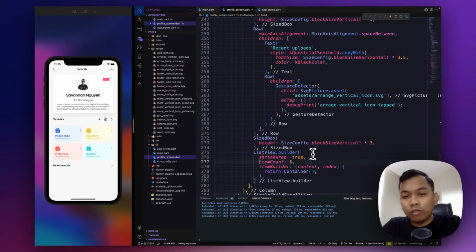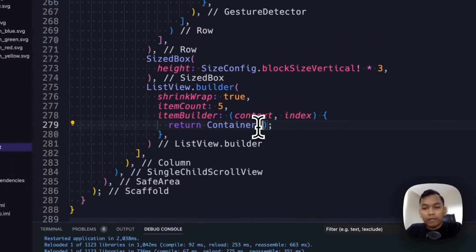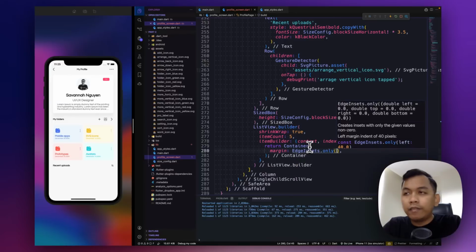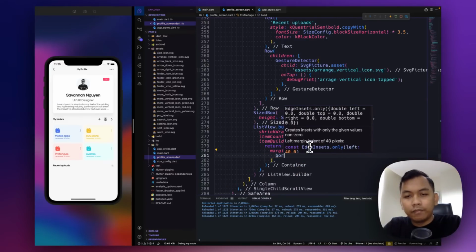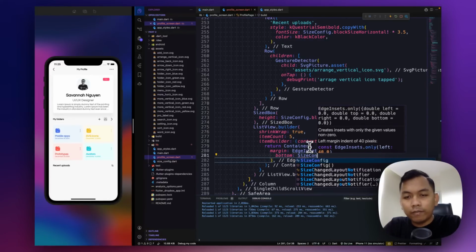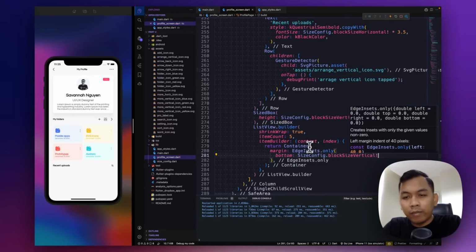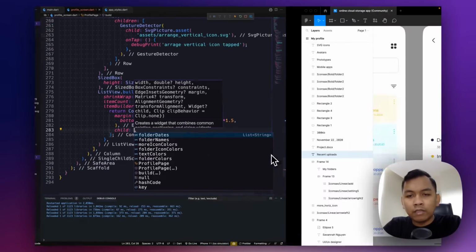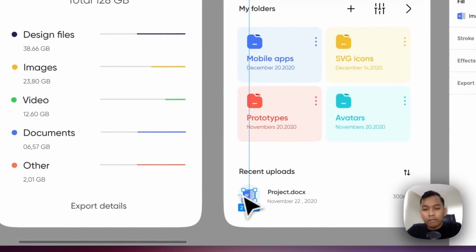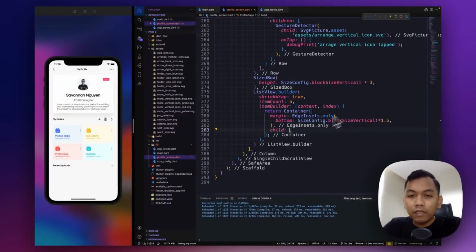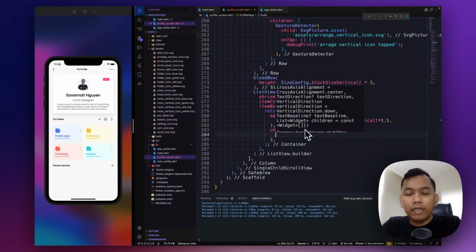And yeah, so the basic is just this. And the container, we need to add a margin only bottom, and it will be size config block size vertical times 1.5. And the next, the child will be row widget. Why we use this row widget? Because you know we have a widget aligned from left to right.